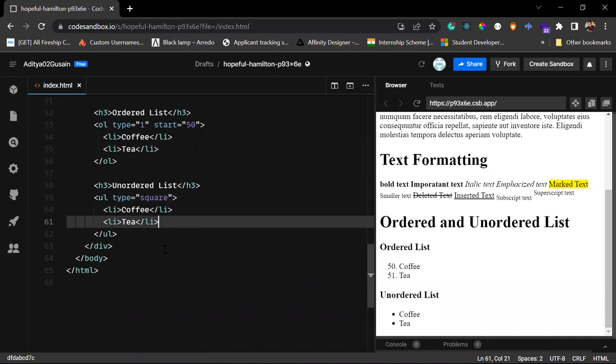Now, we know how ordered list works. I think it is pretty clear how ordered list works or unordered list and how to create a list. Yes or no, guys? Okay, great.